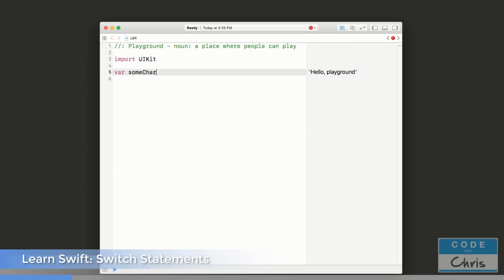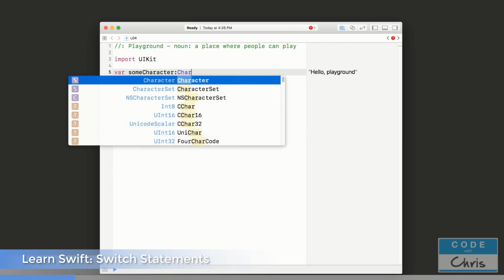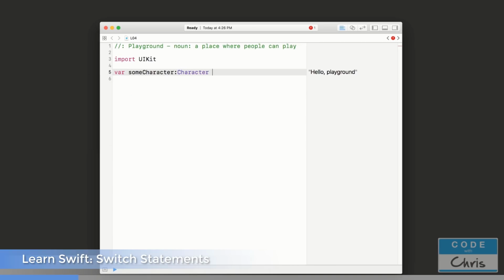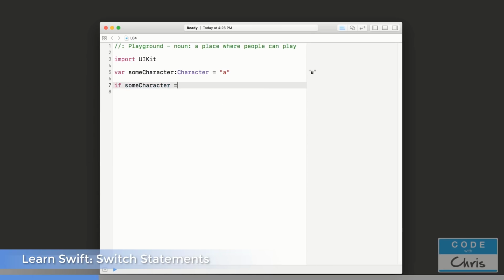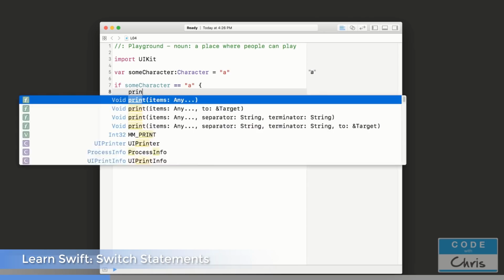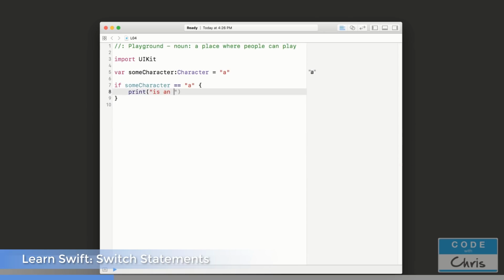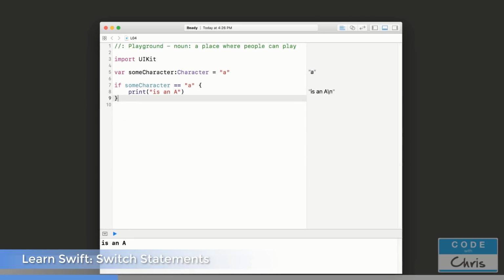and I'm going to introduce a new data type called character. It's basically like a string, except that it's just a single character like that. And with an if statement, we can do something like this. If some character equals A, for example, like we have right here, print is an A. And this is going to be true, and it's going to print this out.